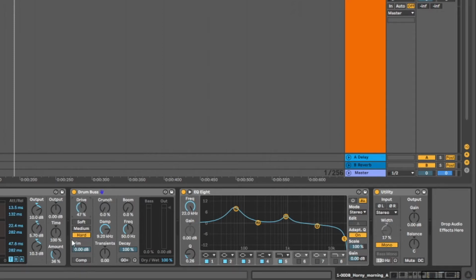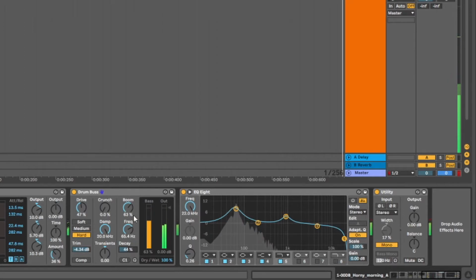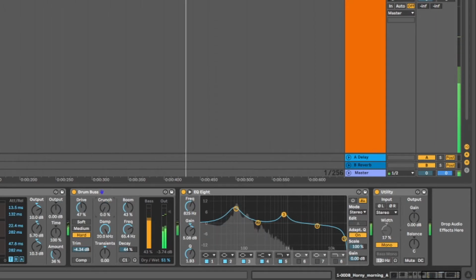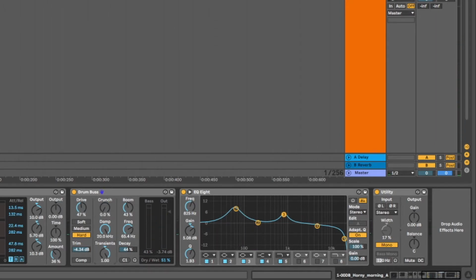Bring up that drive to about 50%, dampening all the way up. Trim to -3. Transients, keep it there. Boom. Around 60. Frequency C1. Decay. Just kidding, lol. It's not gonna 100%. Let's just pump up this crunch. It's time to pump it up, ranch it up.